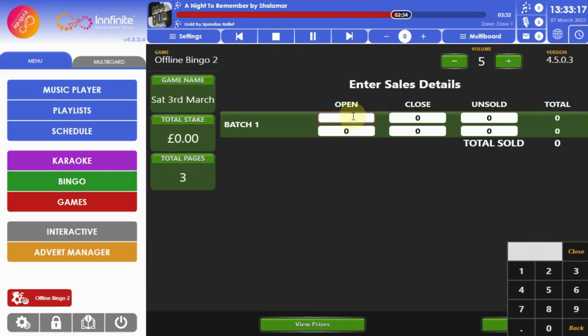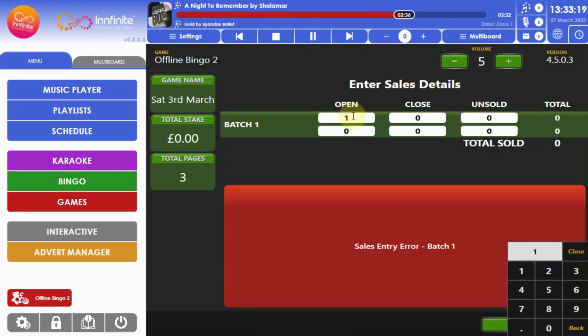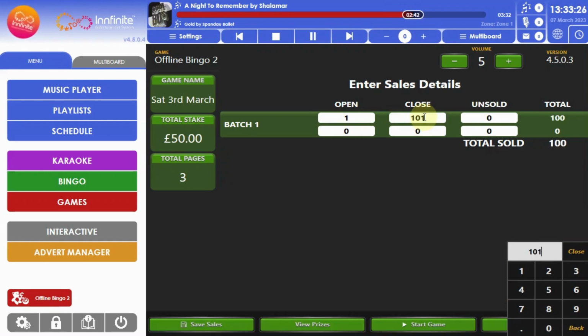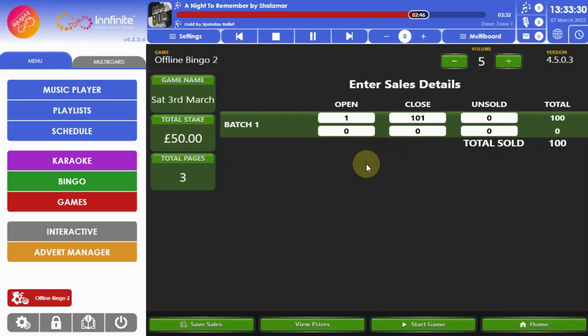Now this works everything out for you. So if I just put the opening ticket as 1, and if you sell 100 tickets, you'll put your closing number as 101. And as can be seen on the left hand side here, it tells you that your total stake is £50. There's 3 pages in your book and your game name.